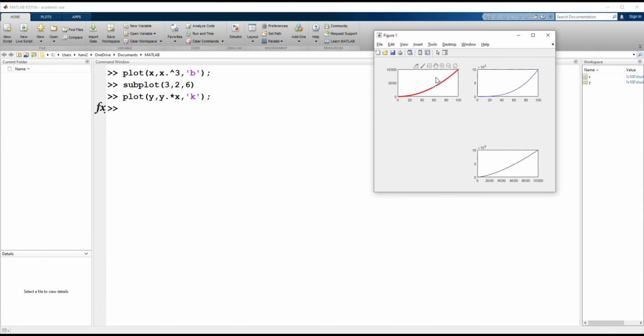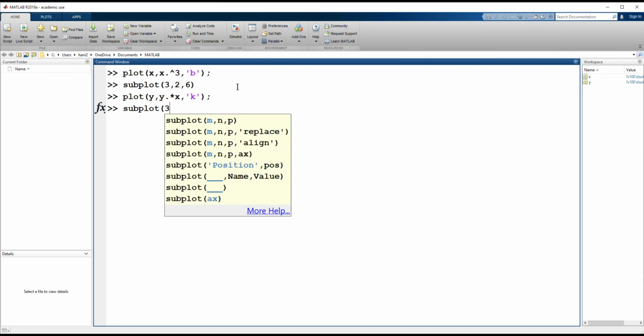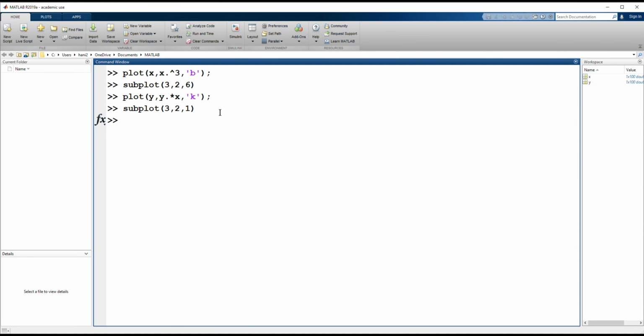Now, if I want to change any of the parameters or the attributes of this graph or plot here, I have to select it. How to select this one? By calling it. So I call this function subplot and 3, 2, 1. Okay, so this is the current one. Now I'm on this plot, right? So I can make some changes now. So for example, I can say x label time.